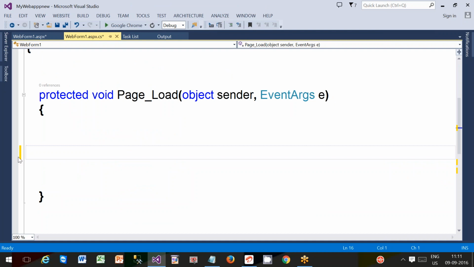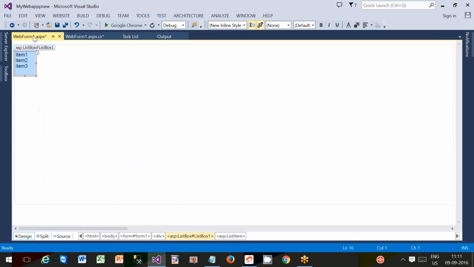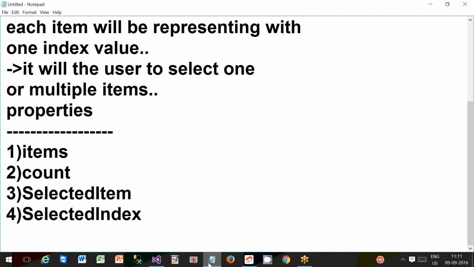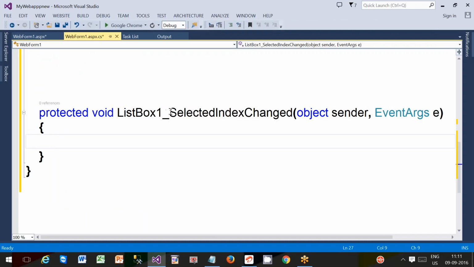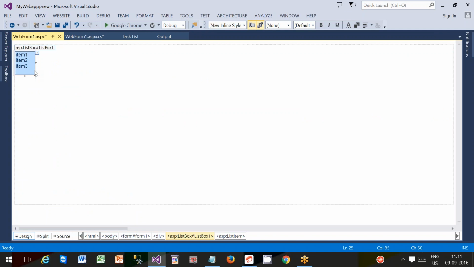So this is the story about list box. The default event of the list box is selected index changed. Can you guess when it will fire? Whenever the user selects an item within the list box. Okay, that is the list box.